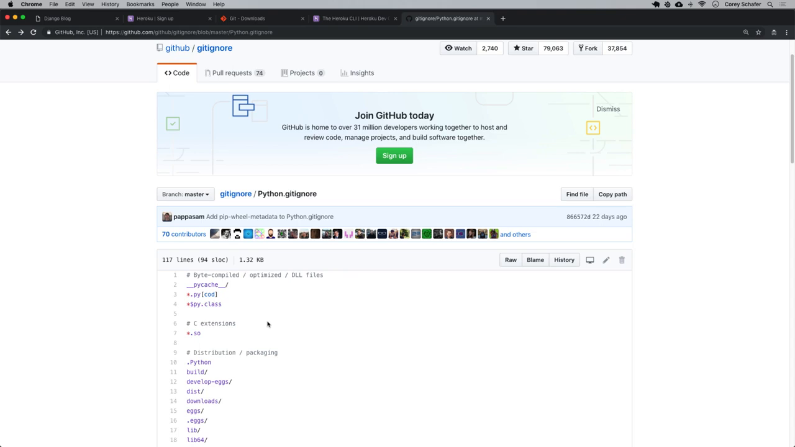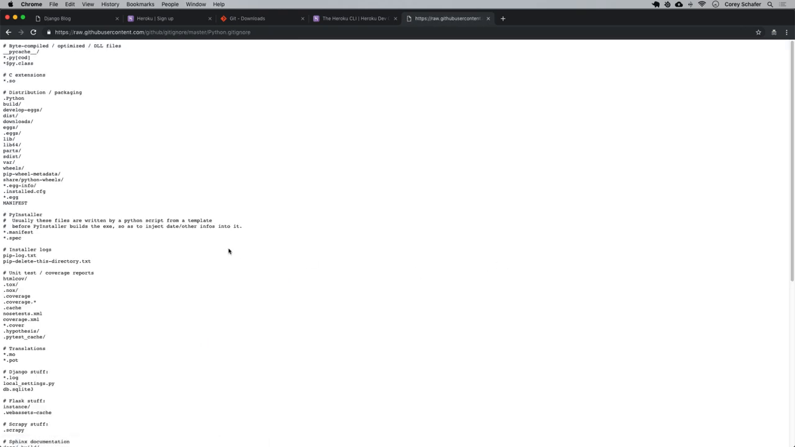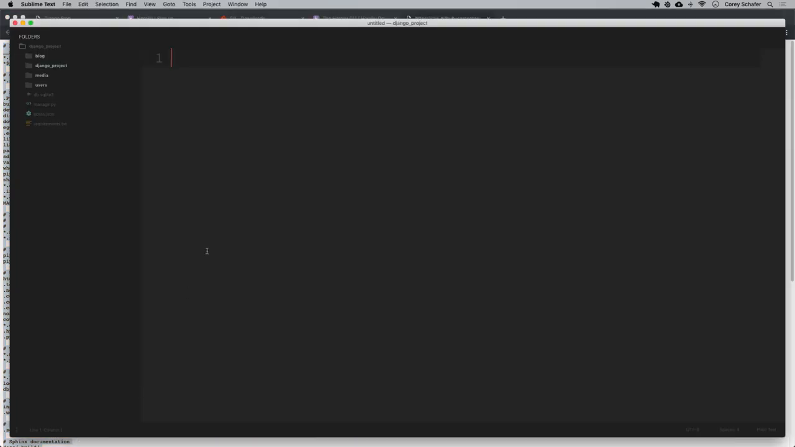Now, one tip is that if you're ever copying something from GitHub, then you can just click on this raw link here towards the top right of the page, and it will take you to just the text of the file so that it's easier to copy and paste. So this is all of the text of that gitignore file. So I'm going to just highlight all of that and copy. And now I'm going to go back to my project.